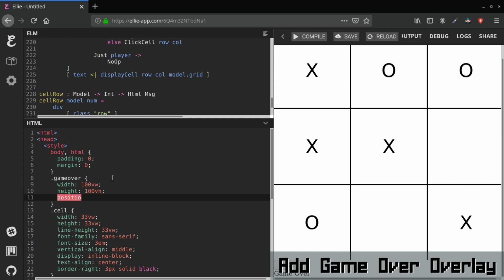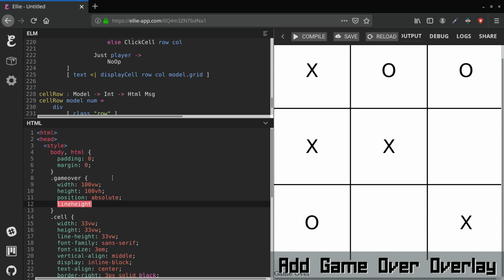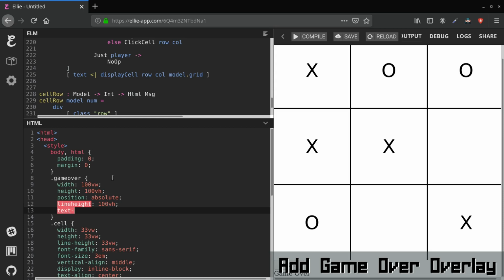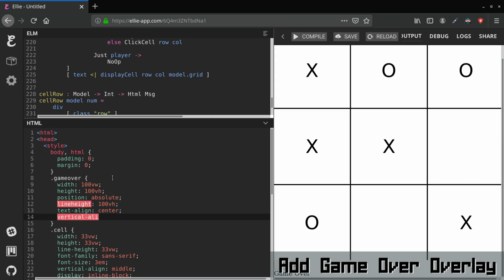And we're going to say position absolute, and line height, let's just say 100 view height, and then text align middle, no, center, I get these mixed up, and then vertical align middle. And it didn't like that thing there.